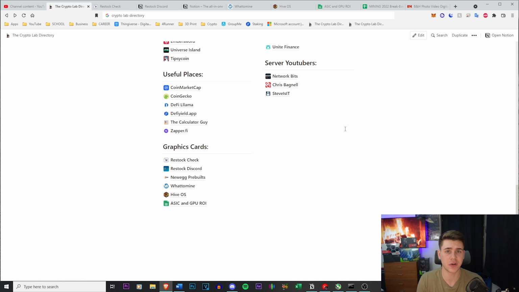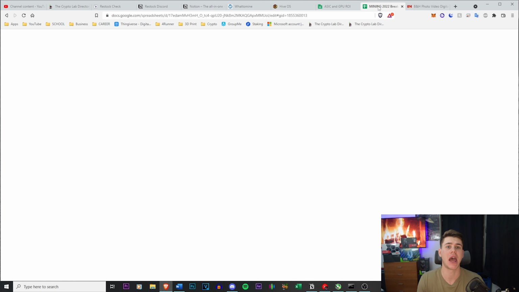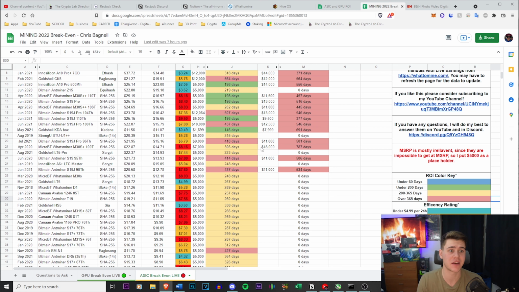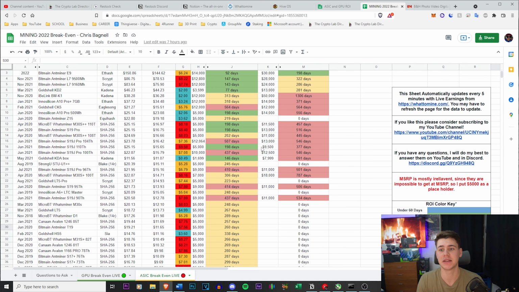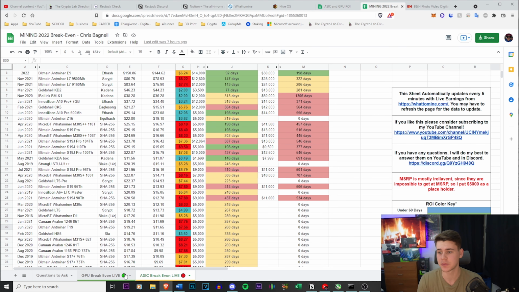Now, obviously, the first thing you want to know is what card should I get? Well, that's where this sheet comes in handy, the ASICs and GPU ROI. You click that, it takes you here, and then it will take you to this, which is a read-only page. I have spent a lot of time making this to try and make it as easy as possible for you guys to understand.